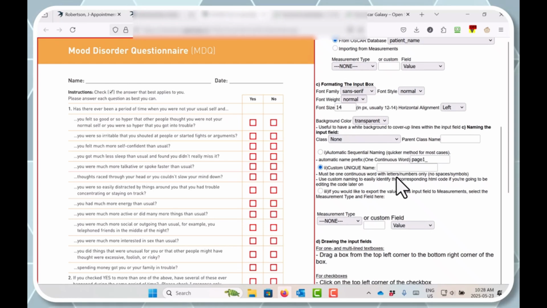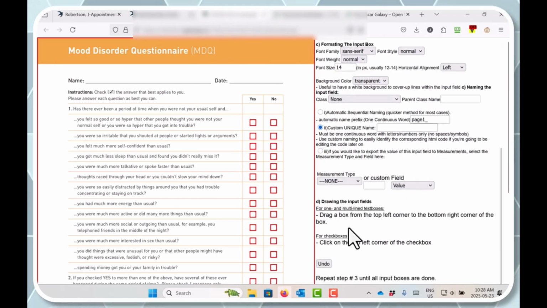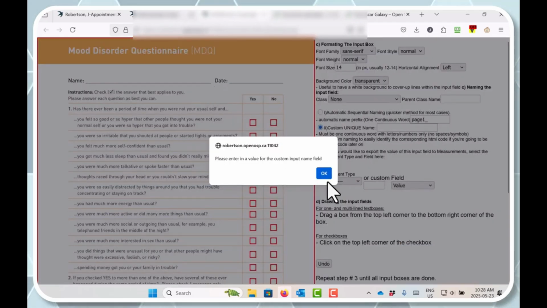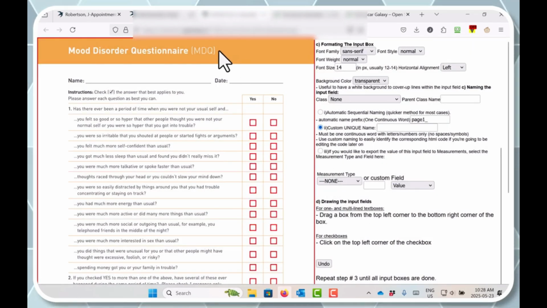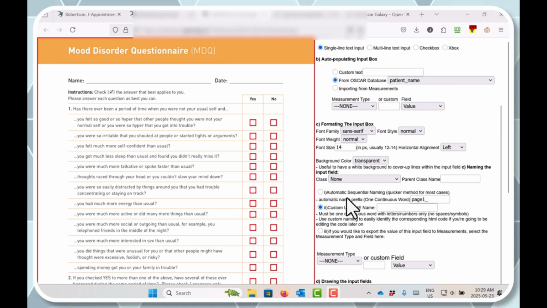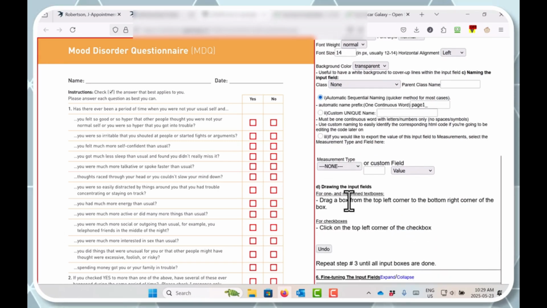And then what we need to do is follow the instructions here where it says drag a box from the top left corner to the bottom right corner. So if I go over here to name and I start there and then I drag down to here. Sorry. Actually, I was wrong here. If I go to automatic sequential naming and I have used patient name here, then it will actually put patient name in. So let's try that again.